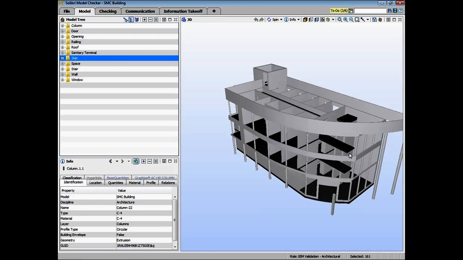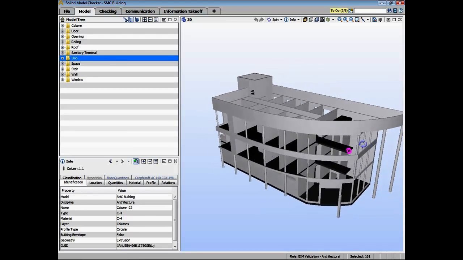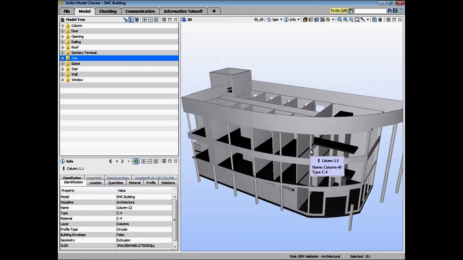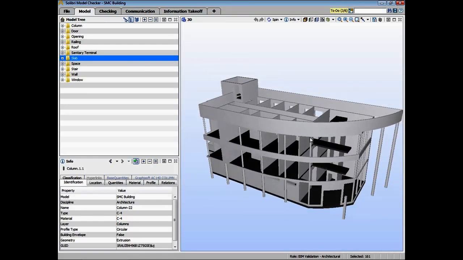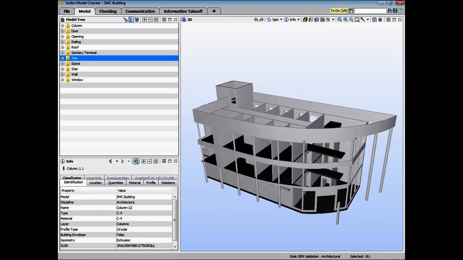We have some navigation options. We have the ability to spin in the 3D window, which is the default setting. By scrolling the mouse wheel you can zoom in or zoom out. You can push the middle button if you want to switch to a pan mode.